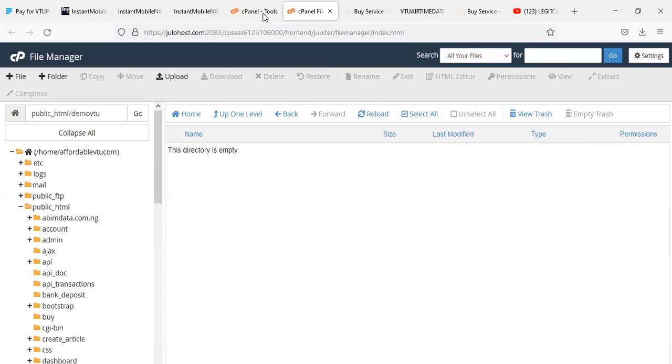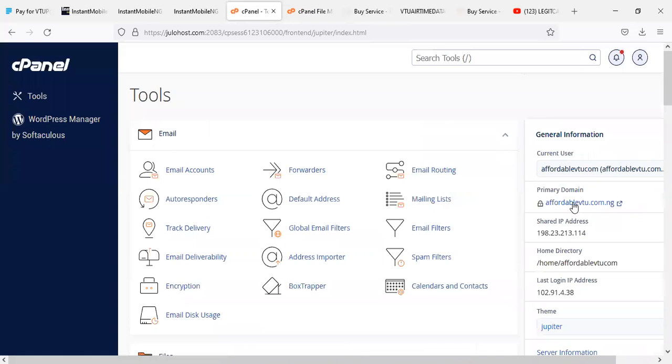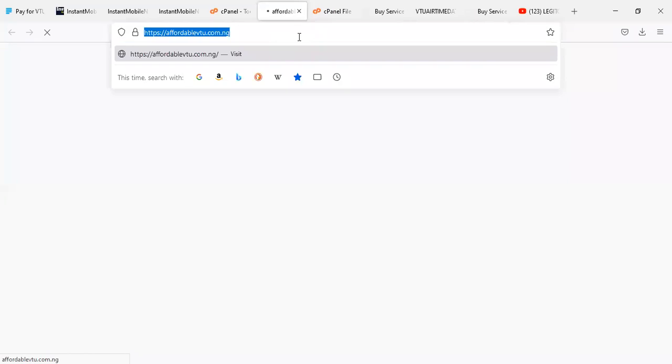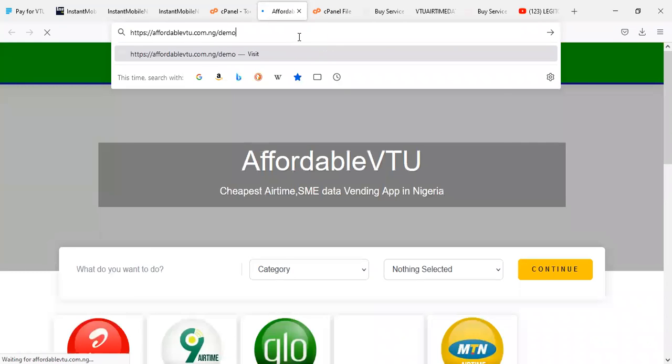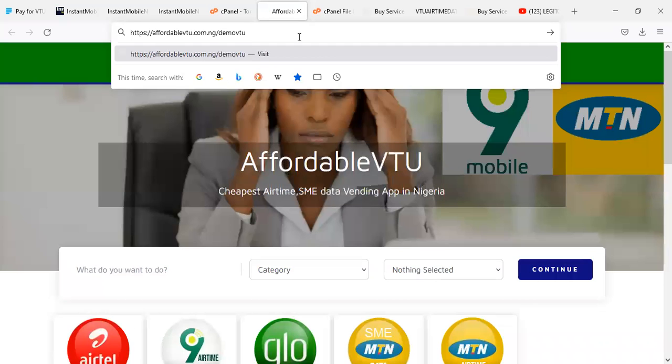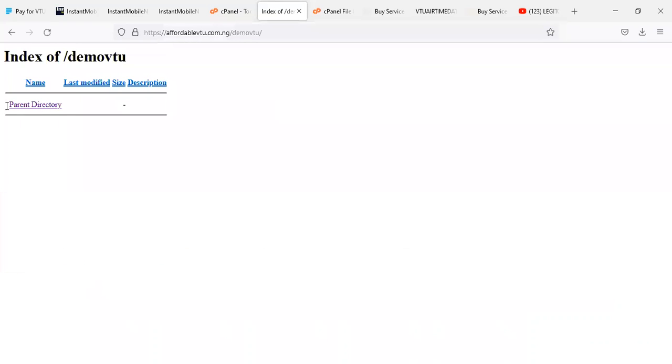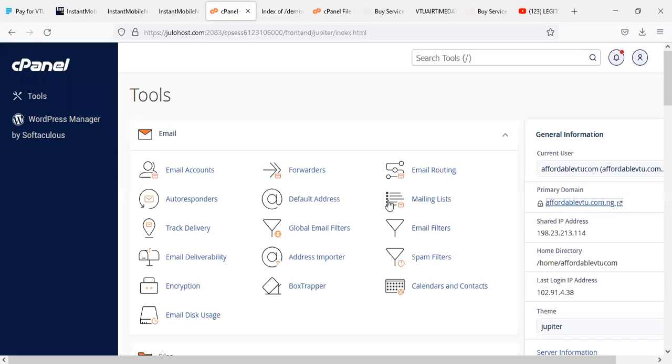We go back to here. This is the domain. I will take it here. Then I will put /demoVTU. So you can see the directory is created already. One thing about our server is that it's very fast. So rest be assured of a low downtime of this application.